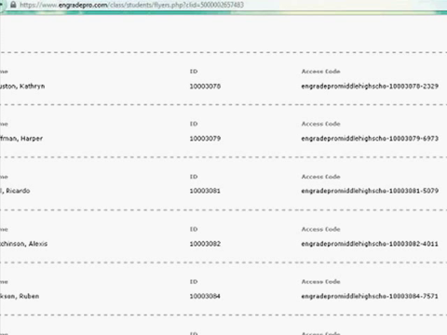You could cut these apart into little strips and pass them out to your students, and then they'd be able to go to nc.engradepro.com, put in their username and password, and have access to all of their grades for each class. Even though they may only be in one of your classes, if you give them access to Engrade, they're able to see all of their classes.